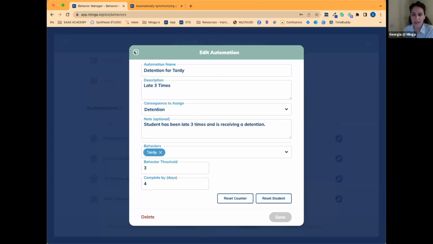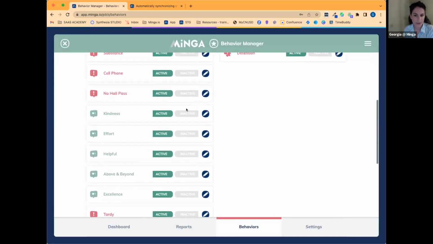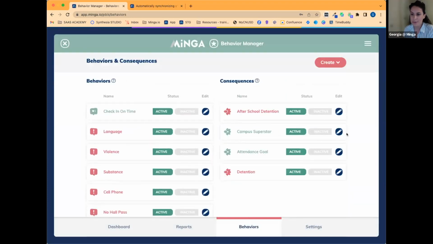Okay, now I will show you what this looks like from the student side as well. But one thing that we can now do is obviously have these consequences for guidance, but we can also do consequences in a positive way. So if you are already using Minga to reward great things on campus, people are achieving, your core values have been recognized for those, maybe we can have a campus superstar. So up here, I've got a campus superstar.